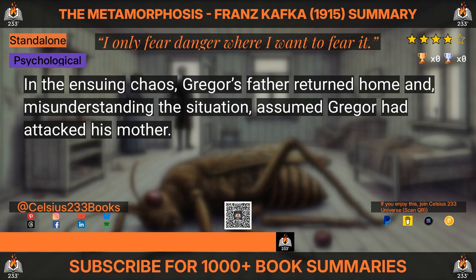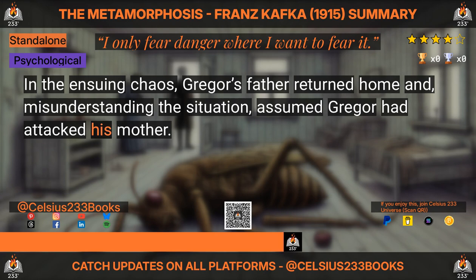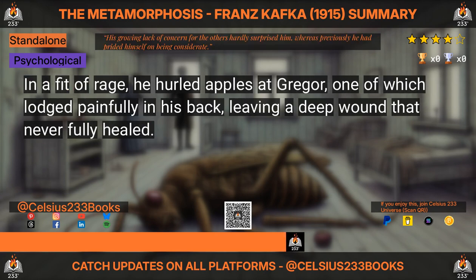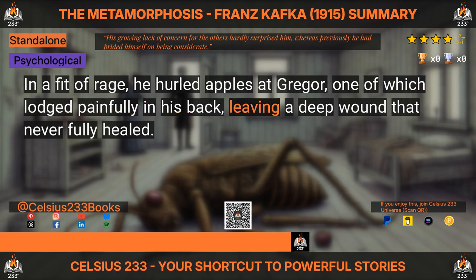In the ensuing chaos, Gregor's father returned home and, misunderstanding the situation, assumed Gregor had attacked his mother. In a fit of rage, he hurled apples at Gregor, one of which lodged painfully in his back, leaving a deep wound that never fully healed.